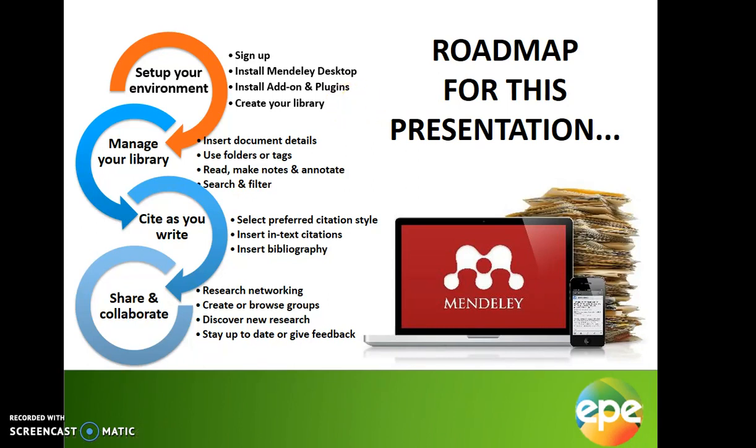The first thing that we'll need to do now is to create an account by going to the Mendeley website. This will be important because it will allow us to log into the different versions of the software. It's completely free and it only takes a few seconds. So let's go to mendeley.com.